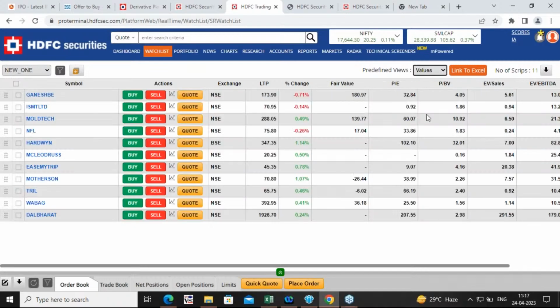Similarly, you can see the values. So these are the values if you want to see the P/E ratio, P value, book value ratio, EBITDA and all. All the information you can find here itself. Okay, in the watch list.